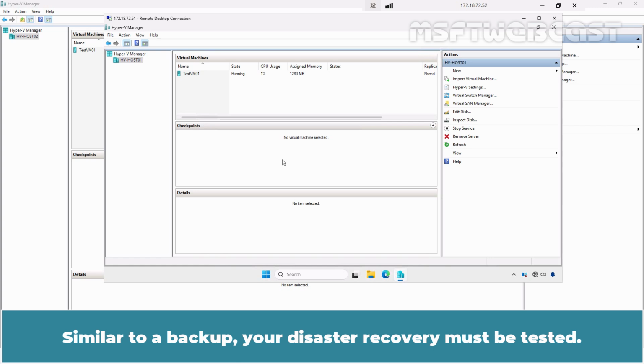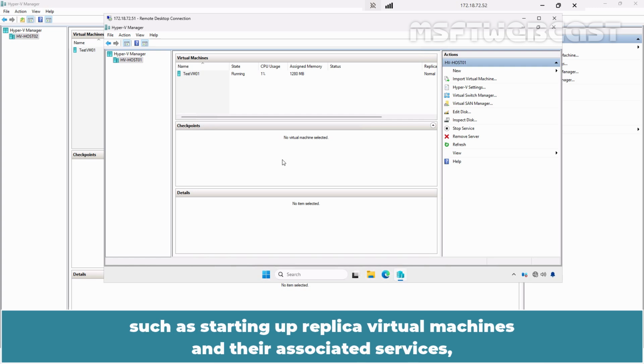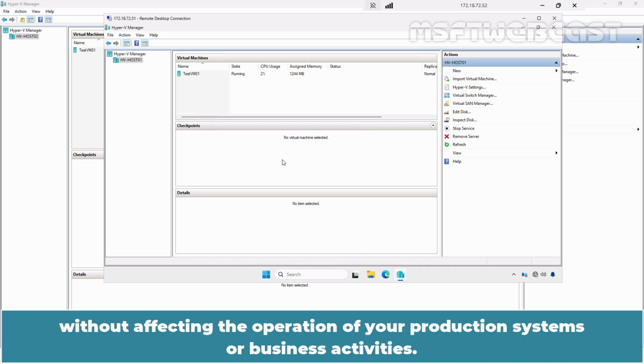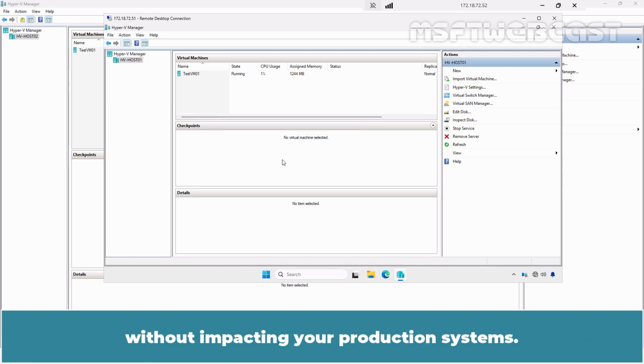Similar to a backup, your disaster recovery must be tested. Just like testing a backup, you should be able to verify the technology components such as starting up replica virtual machines and their associated services without affecting the operation of your production systems or business activities. Hyper-V Replica has a built-in feature called a test failover that allows you to start up a linked clone of your offline replica virtual machines without impacting your production systems.